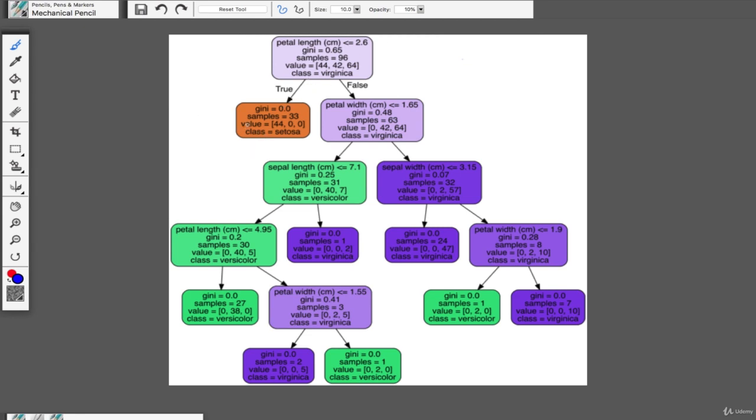So if it's less than or equal to 2.6, it's going to this node, which is a terminal node. It doesn't have any other decision nodes coming out of it, as you notice. And then you have the false, where it's greater than 2.6, and you have all these other tree branches going on, where, okay, it's still Virginica, so, okay, less than or equal to 1.65, that's where it's going to split between Virginica and Versicolor here, okay?